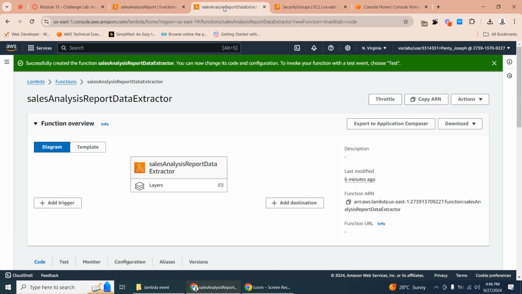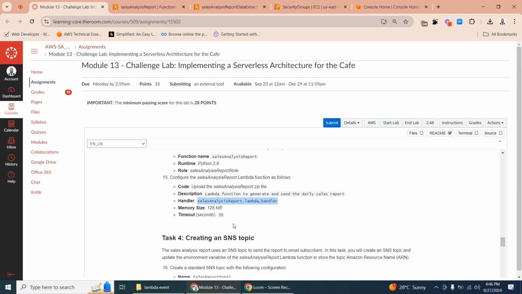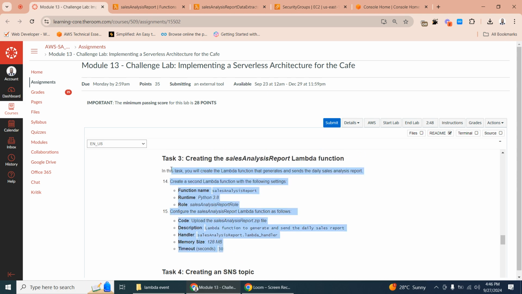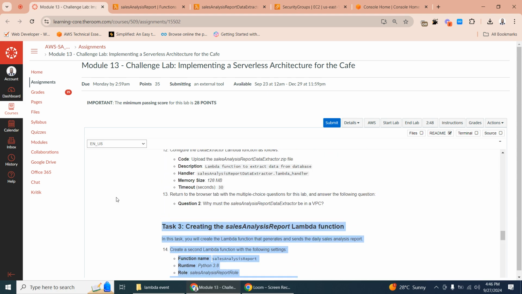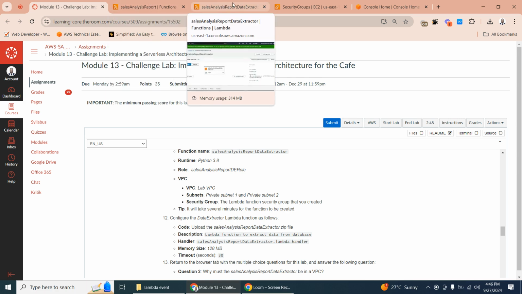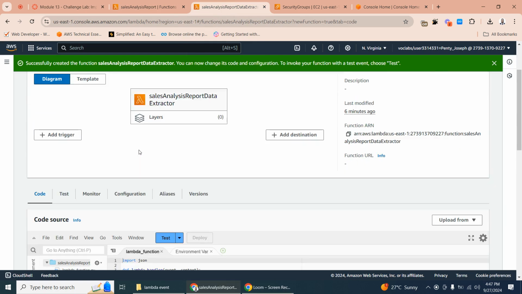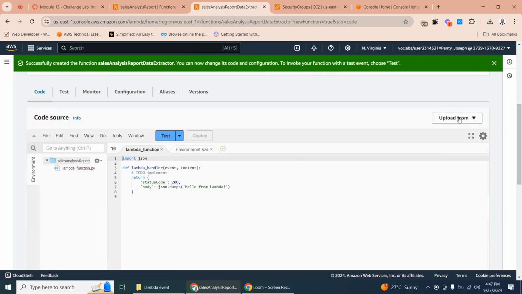Okay, let's see if this one too is done. The extractor too is done. Now we are supposed to make setting configurations. Don't forget we are done with the task 3. So we are done with all of this because we've made the configurations, we've done the updates. Now let's go and do the same thing for the sales analysis data extractor. But before that, let's try to upload the code.